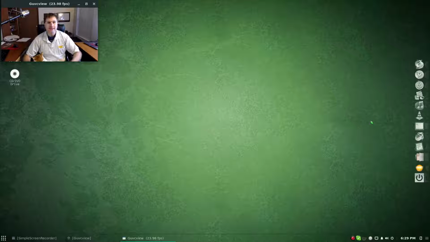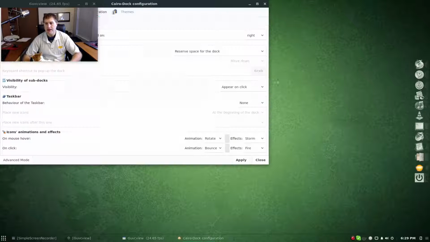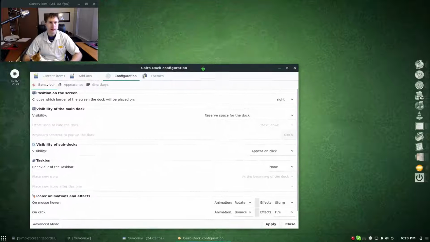So let's go ahead and talk about how you might want to make some adjustments to this. So I'm going to right click down here, down at the bottom. Now there's a little panel at the top and at the bottom that I make completely transparent that you can right click around the dock, and then you'll get this menu. And I'm going to hit the configure menu here.